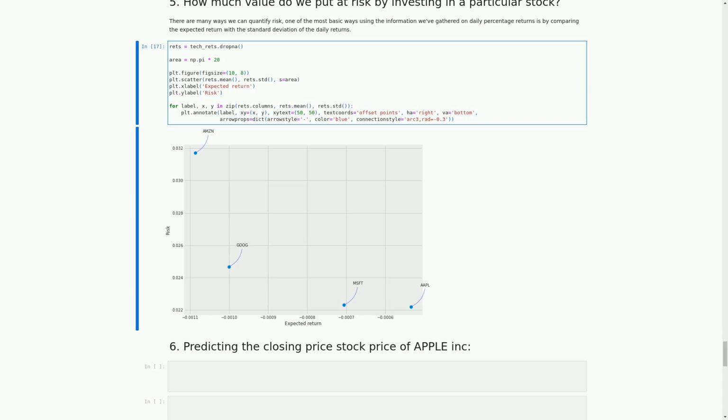By looking at this plot, we can see that all the technology companies have a positive correlation between expected return and risk. Additionally, we can see that Microsoft and Amazon have the strongest correlation of daily stock return, which confirms what we suspected from our previous pair plot. In the next cell, we will focus on predicting the closing stock price of Apple Incorporated.